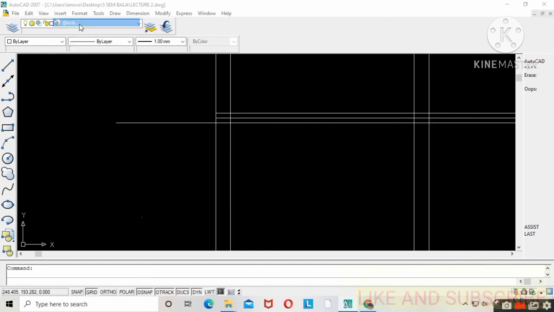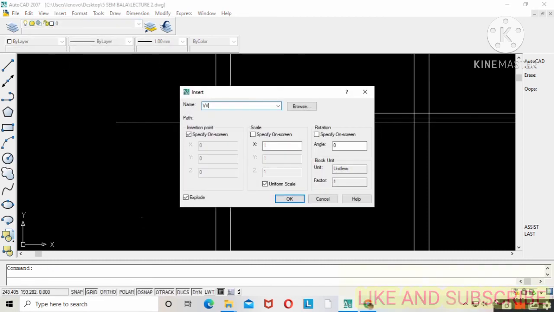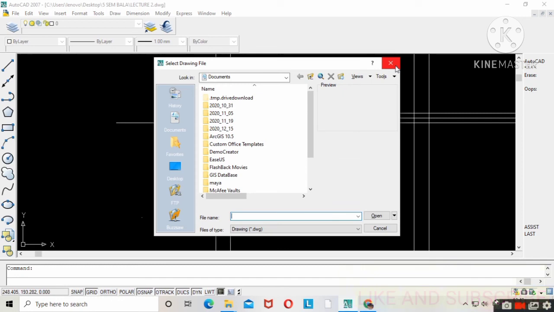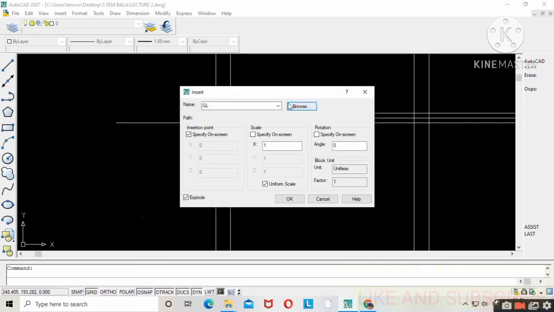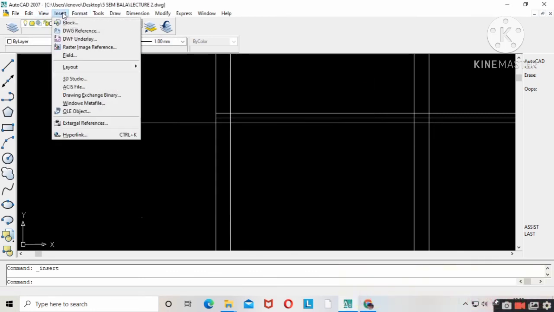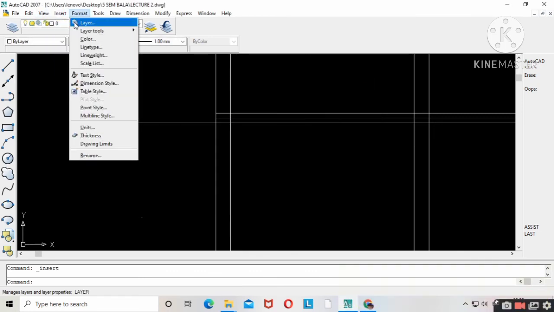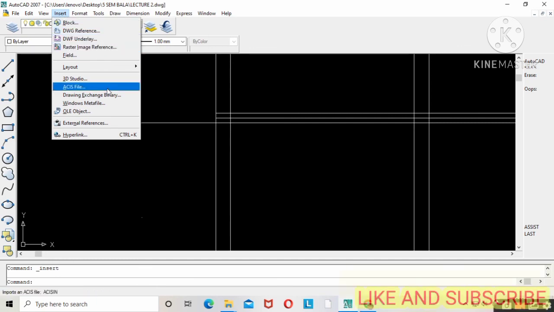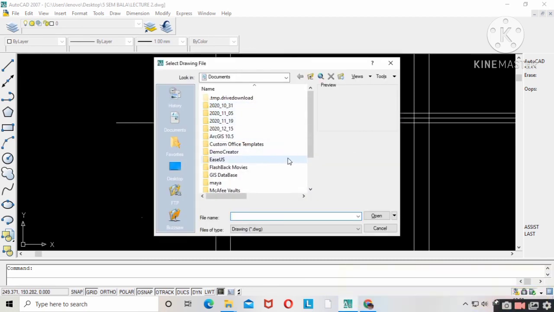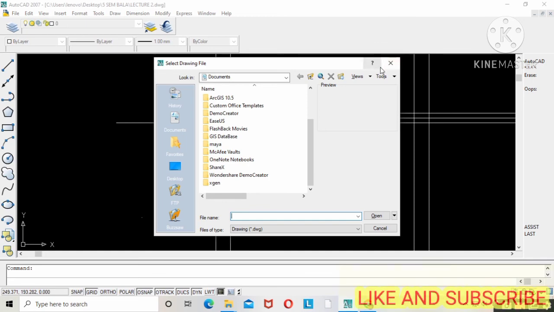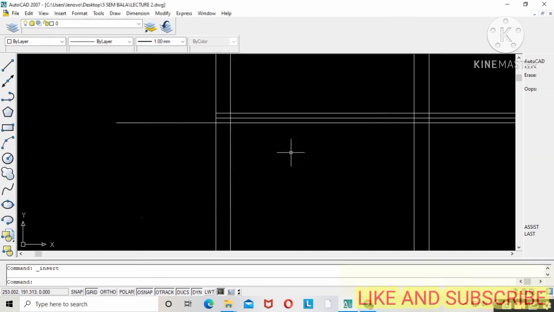So in this lecture I am using AutoCAD 2007. In this AutoCAD I have not installed the blocks, so they are not there. It's okay. Actually, it's in my other episode. I make the drawing on my desktop.